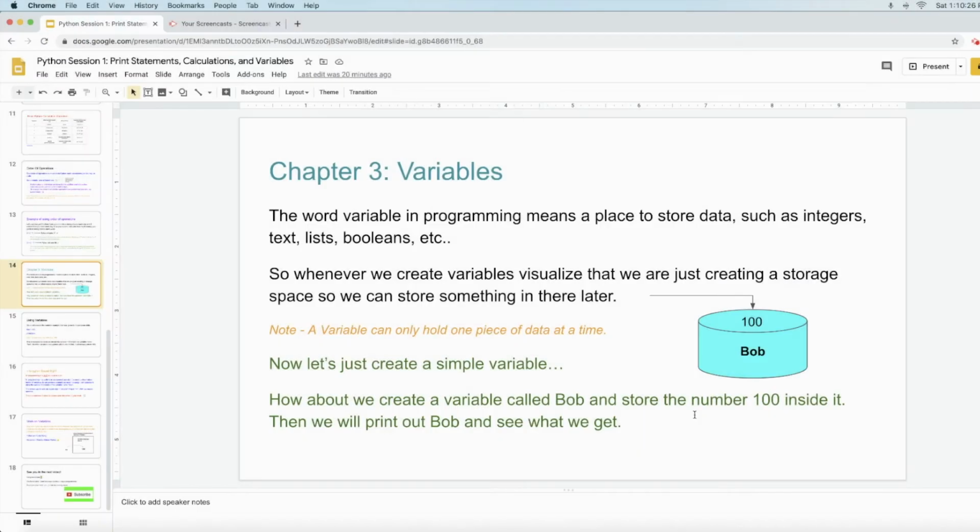Now let's look at the final chapter of this video. Chapter 3, Variables. The word variable in programming means a place to store data. You can store integers, text, lists, booleans, and more inside of variables. So, whenever we create a variable, just visualize that we are creating a storage space in our memory so that we can store something in there later. Note, a variable can only hold one piece of data at a time.